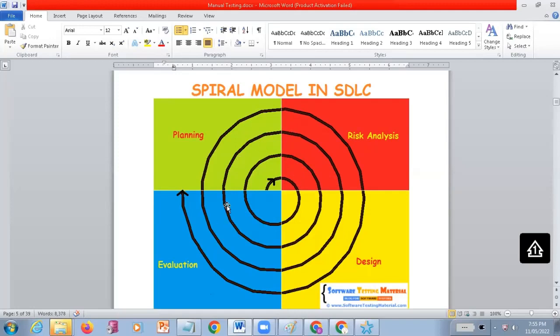So here in the spiral model, it is going to look like this. They have divided the spiral model into a set of four sections: planning section, risk analysis section, design section, and evaluation section.